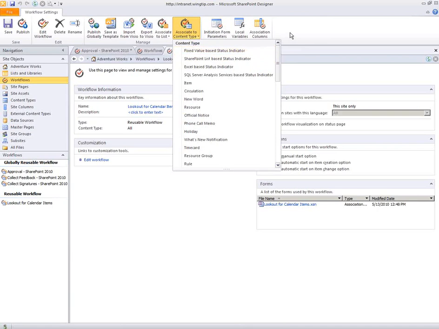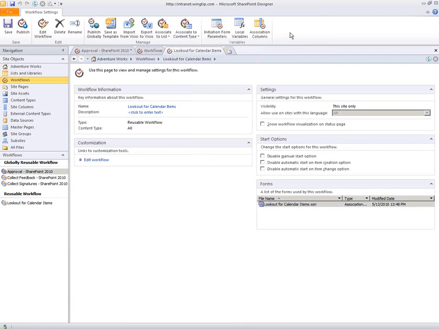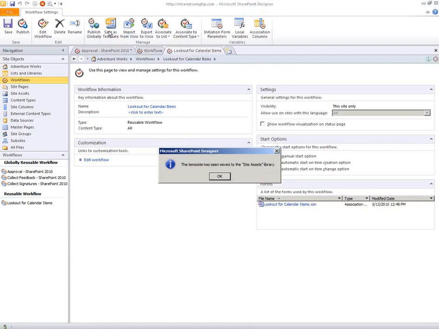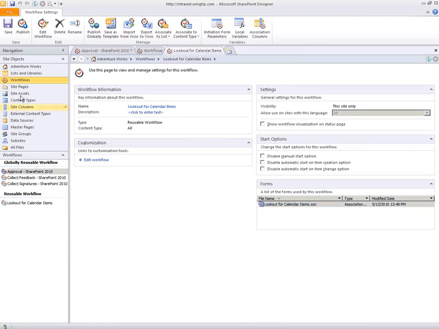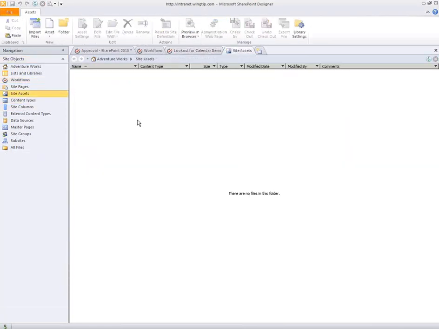Okay, simple enough. Here's another thing that you can do with this workflow, and that is to save this workflow as a template. I'm going to click on Save as Template up top. If I click on the Save as Template button right now, it's going to take this workflow and make it a .wsp file, which is a SharePoint solution file. Here we go. It made it. The template has been saved to the Site Assets library. I'll click on OK, go to Site Assets, and refresh the screen. Here we go.